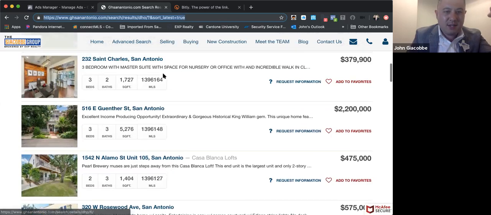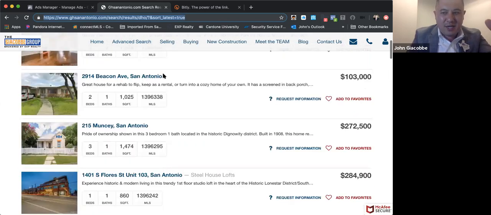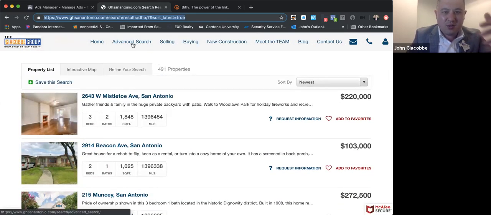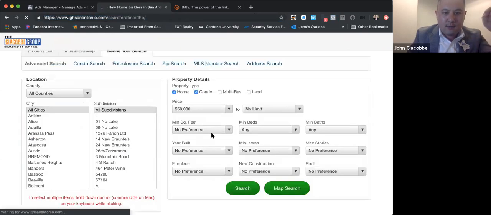You don't want to drive it to an information sheet. You want to just run the search for what it is that you're advertising, and then drive the traffic directly to whatever this long URL is that you're able to pull together here.